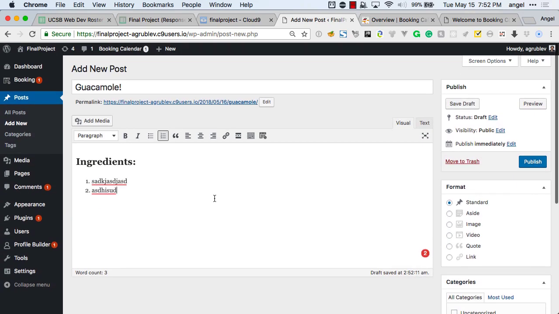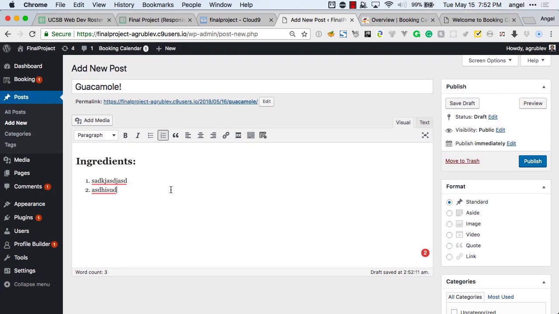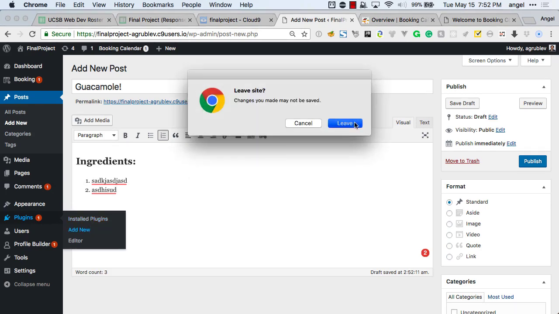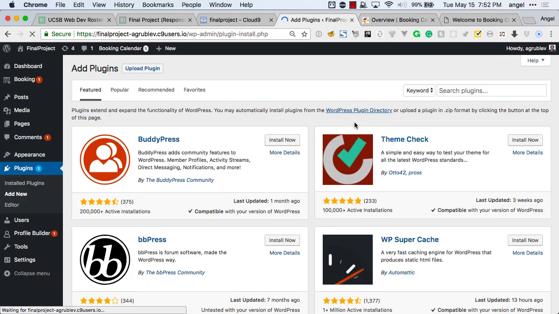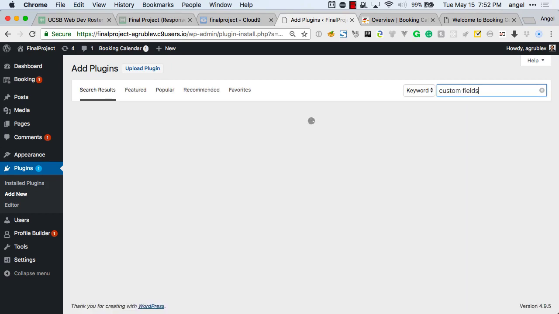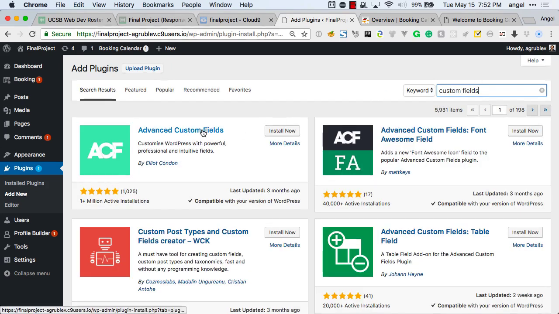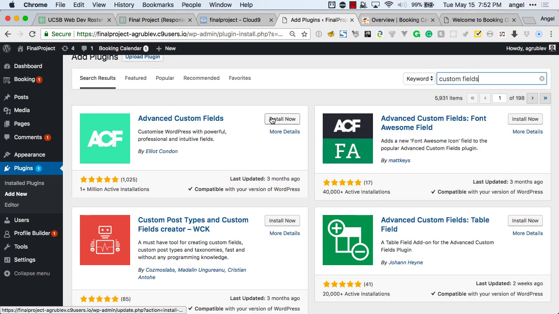So he would want to look at some of the custom field options in the plugins, where it will allow him to add a section for his wife called ingredients, and she can literally add them one at a time, and it'll automatically add the list. So let's look at custom fields. And this is probably a really good one with 1 million active installations. Yeah, actually I've used this one before.